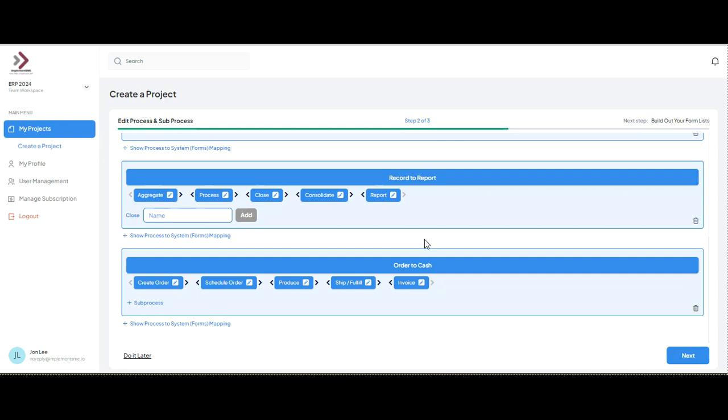And if the system is allowing you to be as efficient and as effective as you need to be, you'll see in a second. Let's use order to cash, because that's a more common one. Take the creating an order sub-process in the order to cash lifecycle. Is this properly supported by the systems, the screens in your system? How about scheduling that order, producing the order, shipping and fulfilling that order, and invoicing?